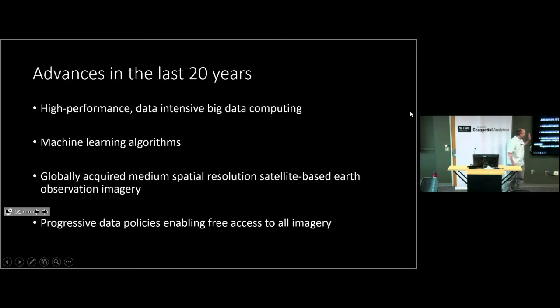Okay, so this is just a recap. We have great computing, we have great algorithms, we've got global data, and we have a free and open data policy for things like Landsat and Sentinel-2, so we're on our way.